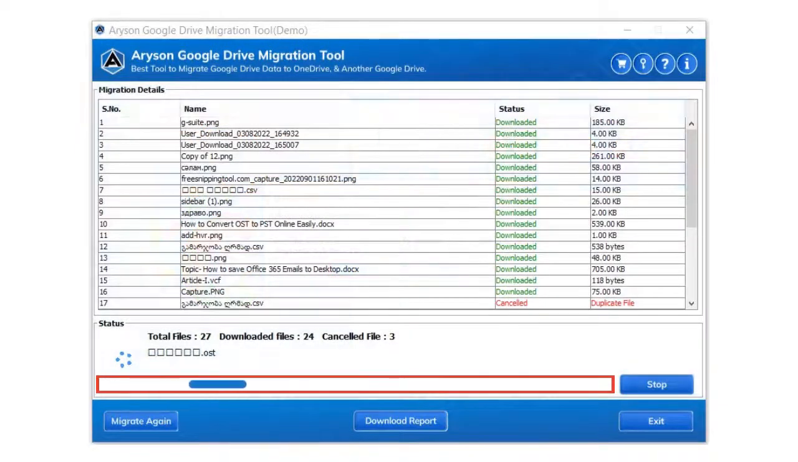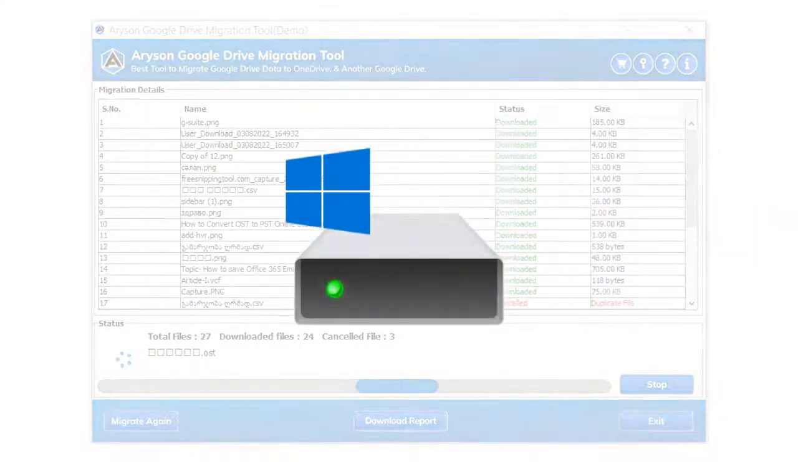Wait for the process to complete, then download the report by clicking on the Download Report button. Now the process of downloading your Google Drive data to local drive is completed.